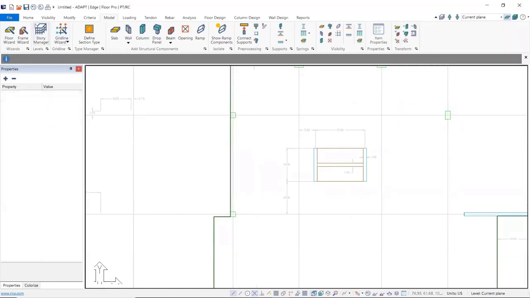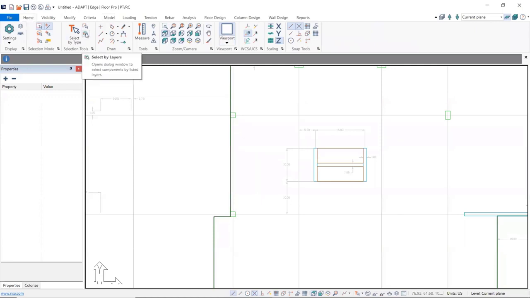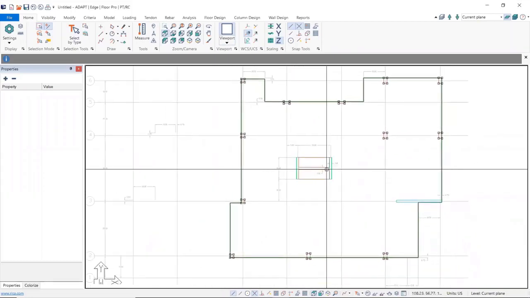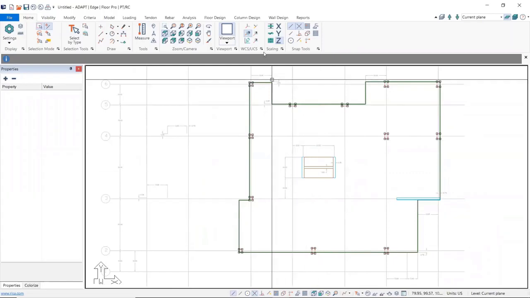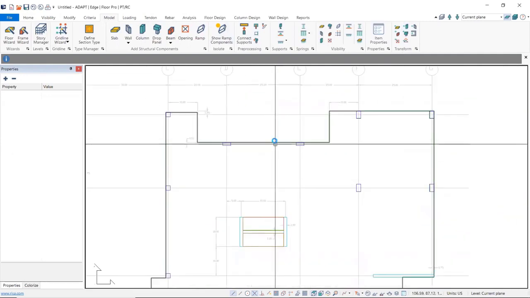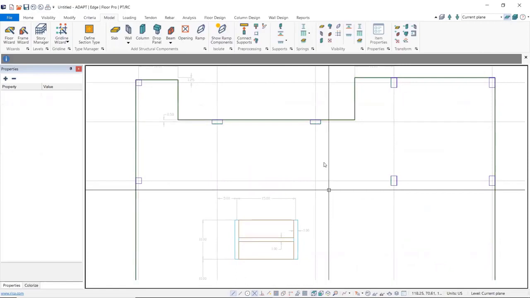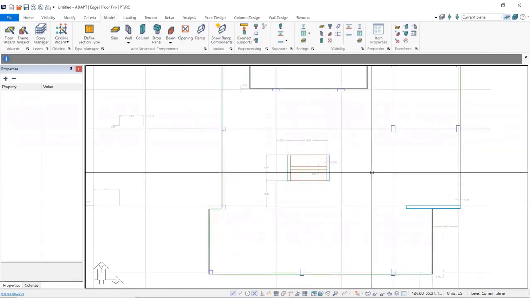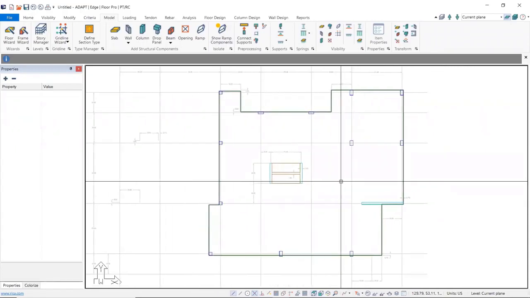So if I go over to our Home tab, I can actually select by layer. And the columns are on the tutorial column layer. So if I select that, click OK, you can see all the columns are selected. And then I can go back over to our modeling tab and I can quickly select transform column. And notice that it actually grabbed each dimension of the column as well and mapped them appropriately. So there we've created our geometry.